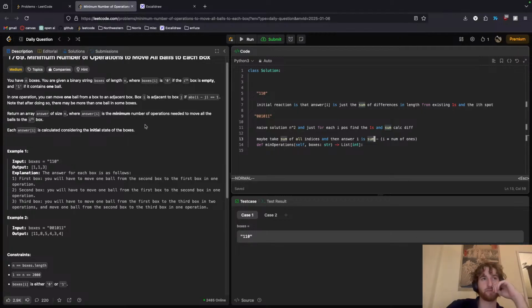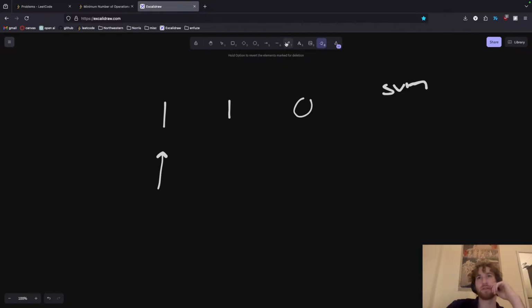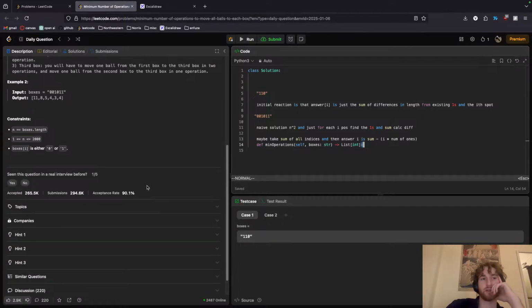Oh, it's summing all the indices, actually. I just forgot what I wrote. So the sum of the indices for this would be 1. So if the sum is 1, let me do the ith position minus the number of ones. I think this is just some bullshit. I don't know why I wrote this. I just have no ideas.